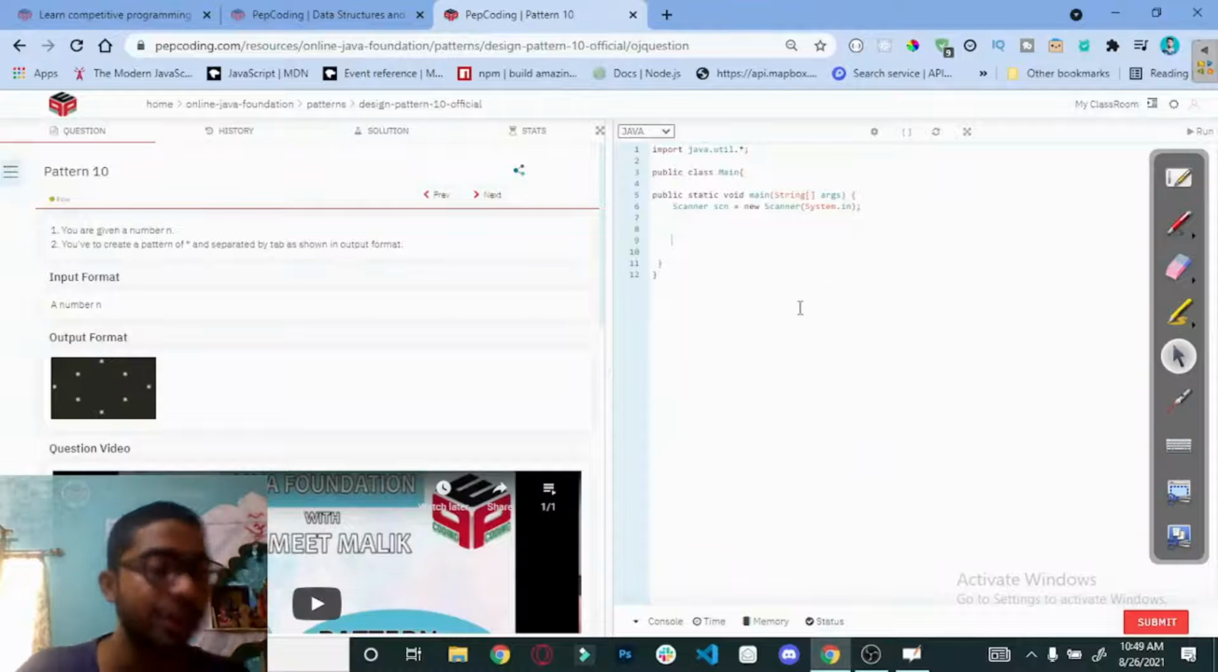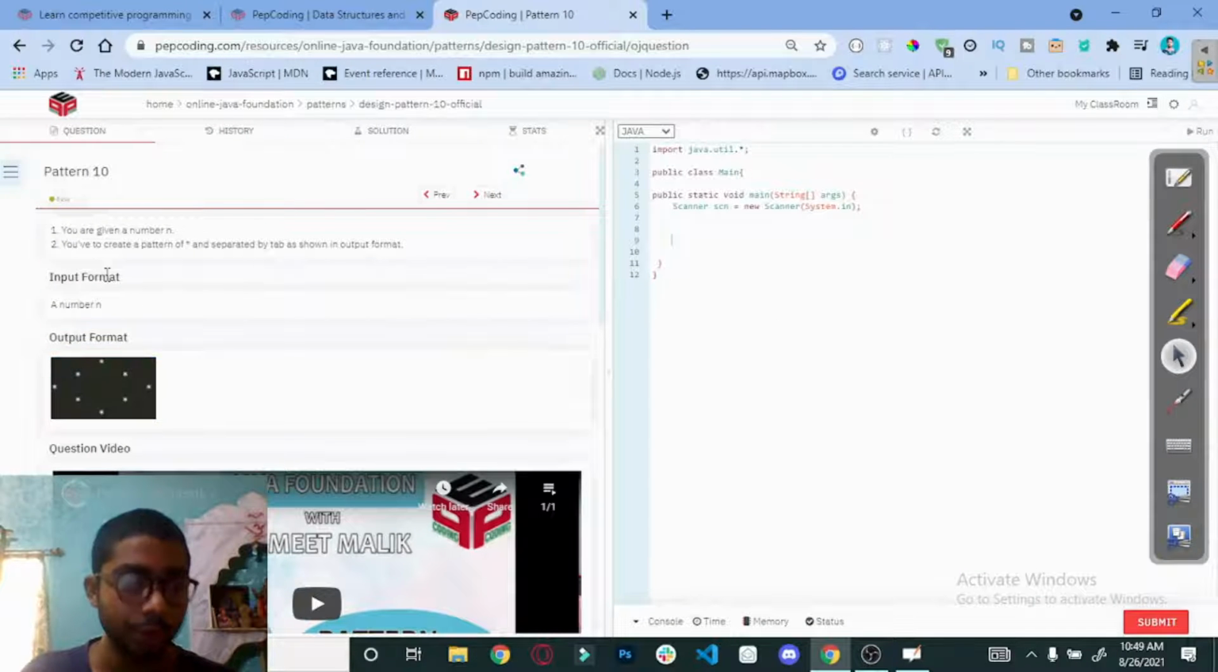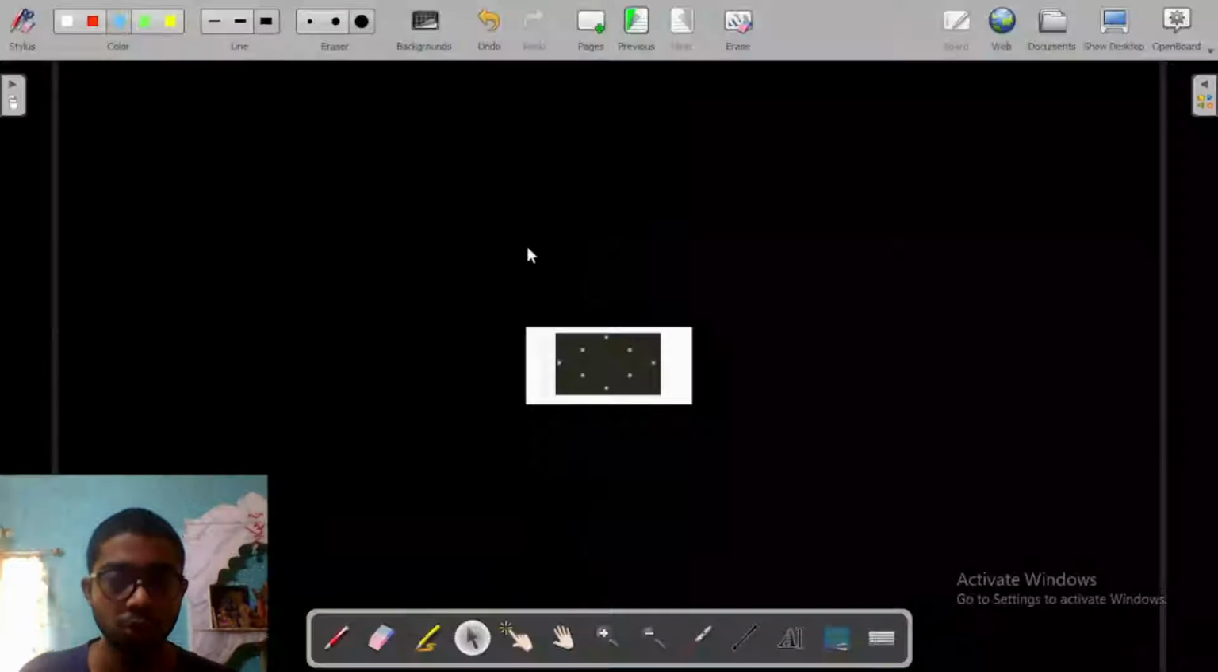Hello everyone, so today we are going to solve the pattern 10 question. Let's see what pattern 10 is. This is pattern 10 and we have to create this pattern with space separated tabs. So let's see how we are going to solve this question. Let's cut it and go to the board.